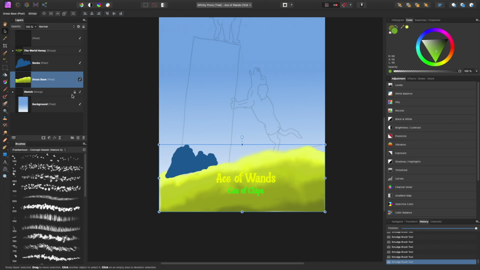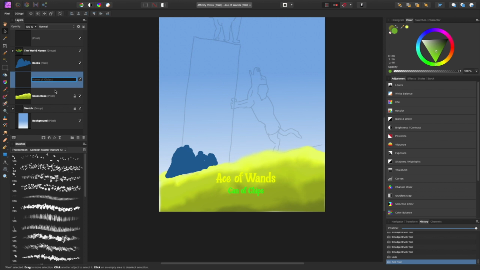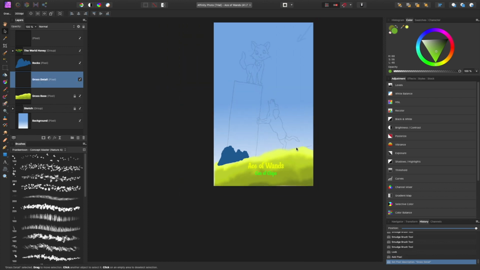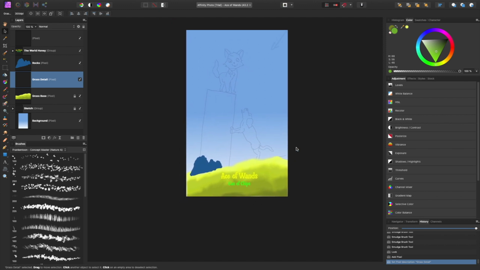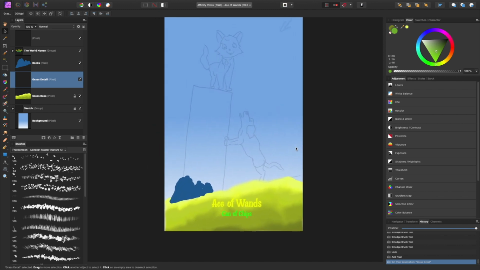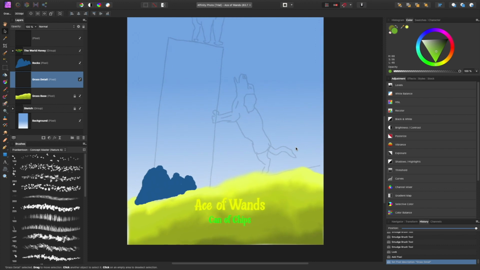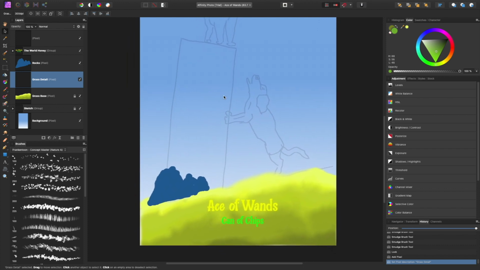But we want this on a different layer. So let's go ahead and lock the grass base, make a new layer, and call it Grass Detail. And this is going to be our detail for our grass. Overall, I'm liking the looks of it. I think it looks interesting, and it looks pretty variant there. All right, and next step is to make the grass detail.